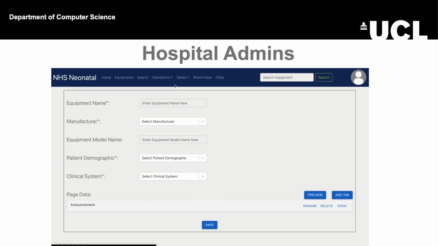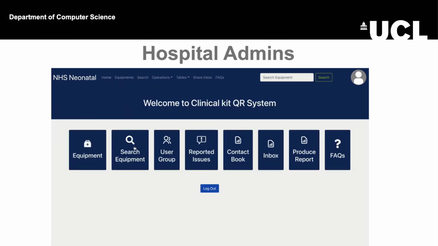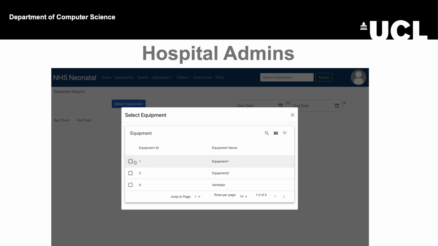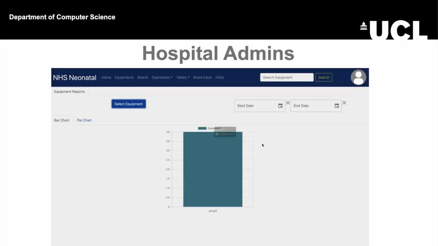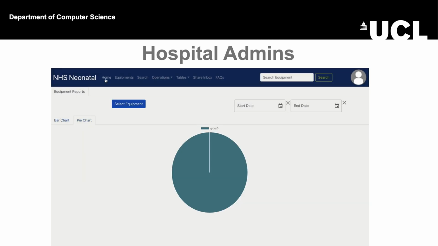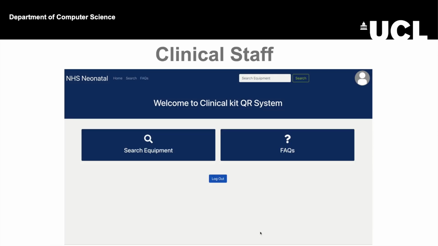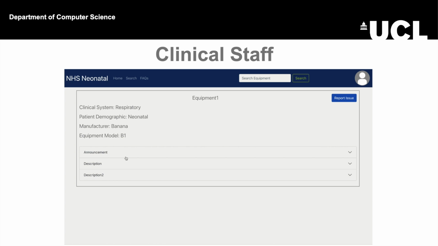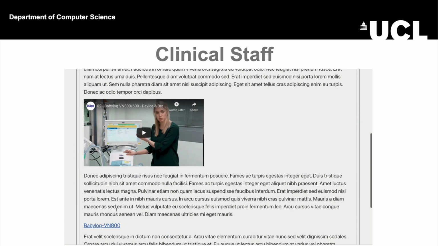They can add new equipment and will report in their hospital, as well as share equipment among admins. They cannot add hospitals to trusts or create more FAQs, unlike trust admins. Clinical staff can view and search equipment, as well as view the FAQs set by the trust. These logins are shared between staff. They do not have individual accounts, unlike admins.